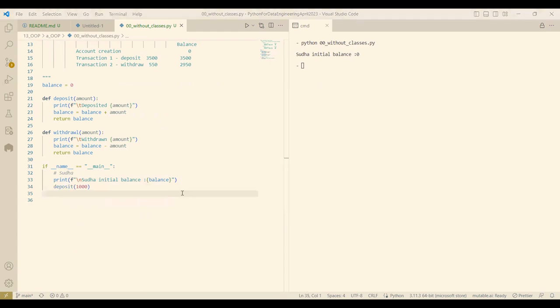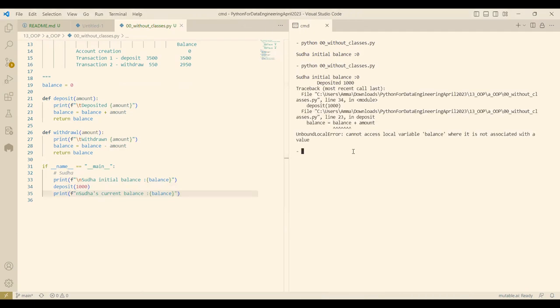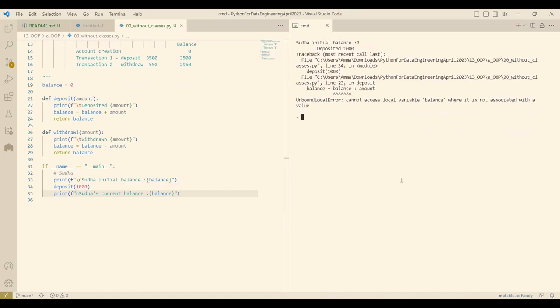After depositing, I'm asking what is the current balance. So I will write print of f of what is the current balance. So that's the current balance. Now if I clear and run Python 00, you can observe what it is saying. Hey, you are able to change the local value. But did you observe that unbound local error?